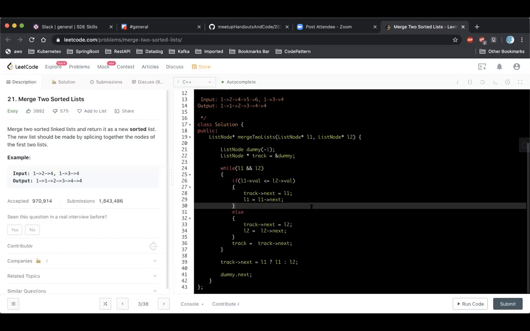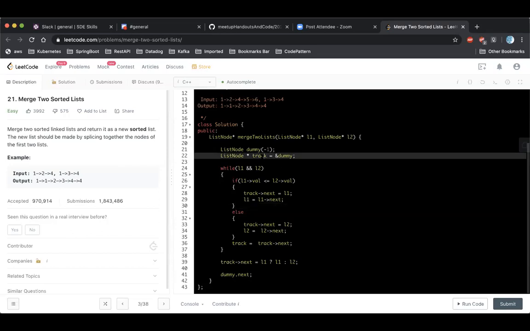If you want to return the merged list, we need to return the dummy, right? We have the head in the dummy right now. So what is that line 41 going to do? Dummy is just a dummy node that we created, right? It's not the actual node. What we said is this track dot next is where we put what we selected from the two lists.